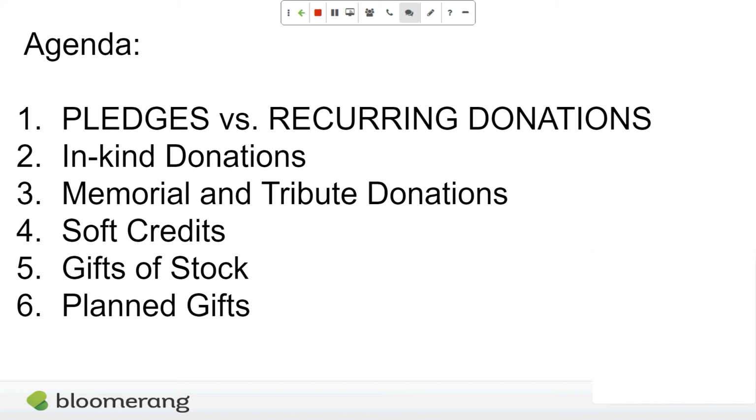We'll talk about how to enter gifts of stock, and finally we're going to have some tips on the type of information you can keep in Bloomerang about planned gifts, estate gifts, and wills, so that you know somebody has included you in their estate planning, even if the money's not going to come in, hopefully, for a while yet.